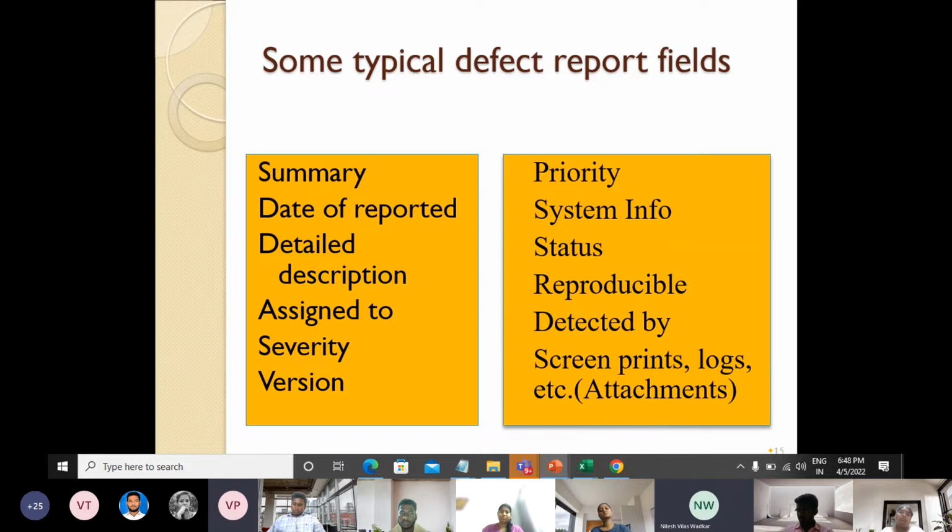Then which version you are using. So that is the version name. Then the priority. Priority means how soon the defect should be fixed. Developers are going to fix the defect, right? So how soon they are going to fix that defect is what is called priority. And we are going to see what severity and priority are later on.